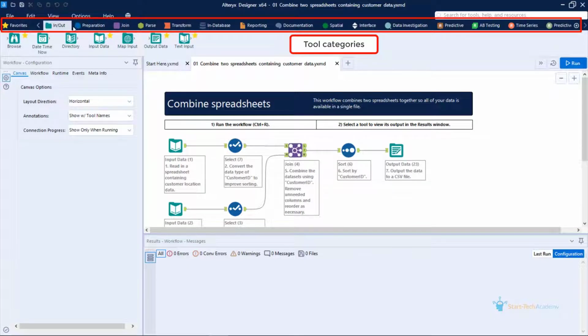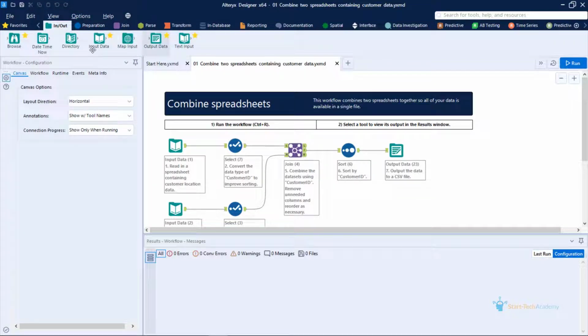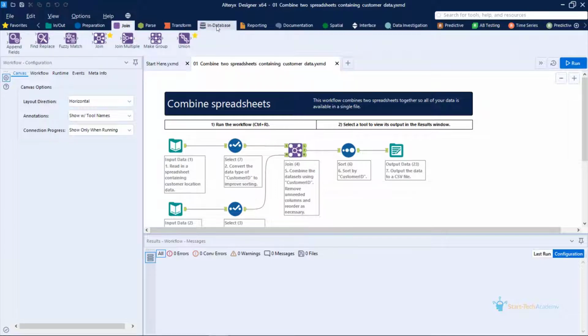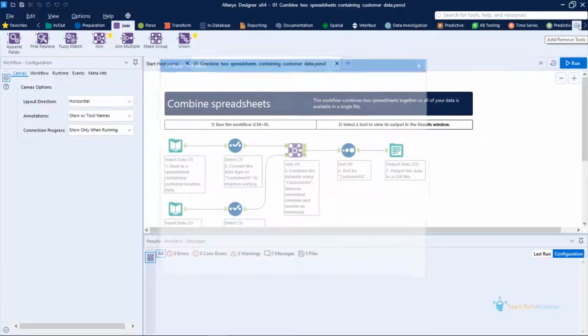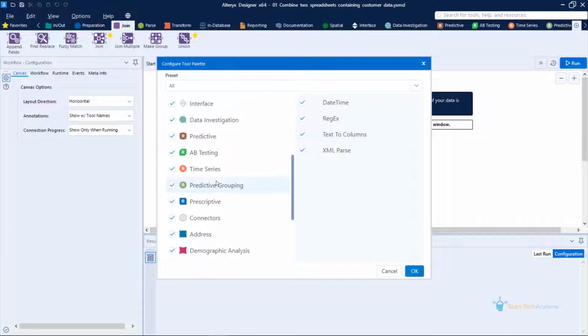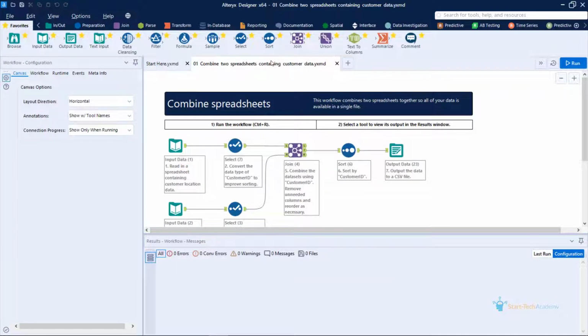So all the tools which are used for inputting or outputting data are present under this in-out category. Similarly, you can see that we have data preparation tools, data joining tools, and so on. If you want to add or remove the categories you see here, you can press this small plus icon. From here, you can choose the categories you wish to see in your tool palette. I'm not changing anything here. I'll just click on OK to close this window. We will be covering several of these tools throughout the course.